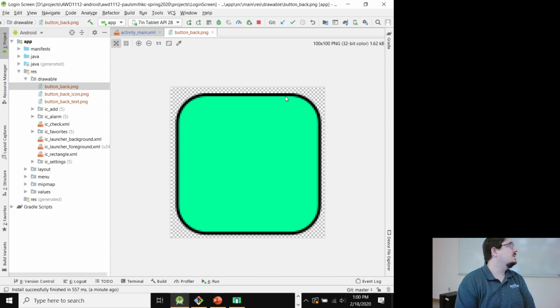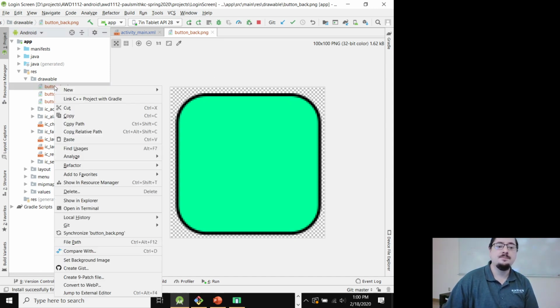So in a second, you're going to see a bunch of extra controls as we convert it to a 9-patch image. So right-click on the image here over in your resources. In the menu, you're going to see this option that says Create 9-patch file. Okay, so again, this is on just the regular button back. Click Create 9-patch file. Okay.